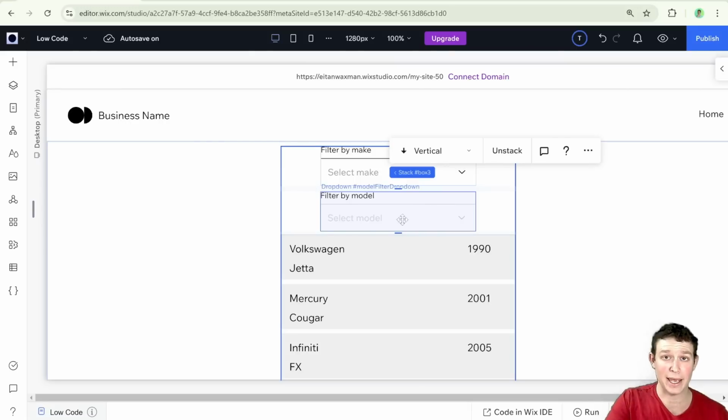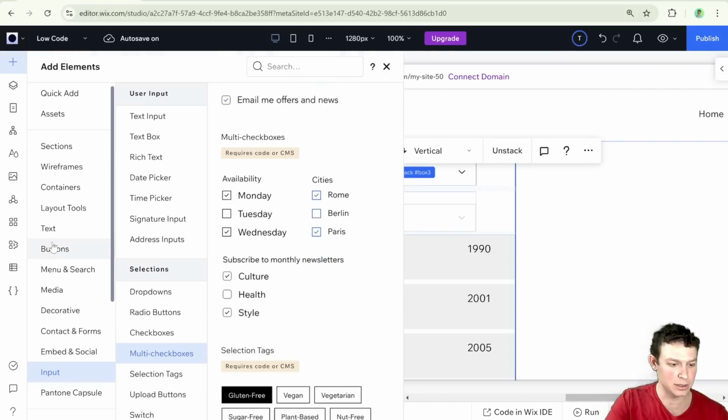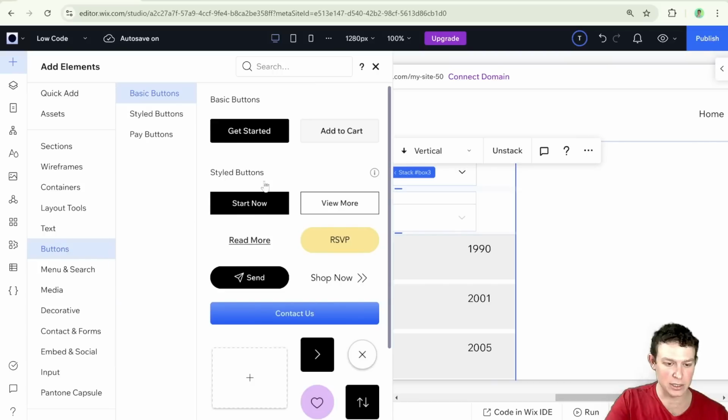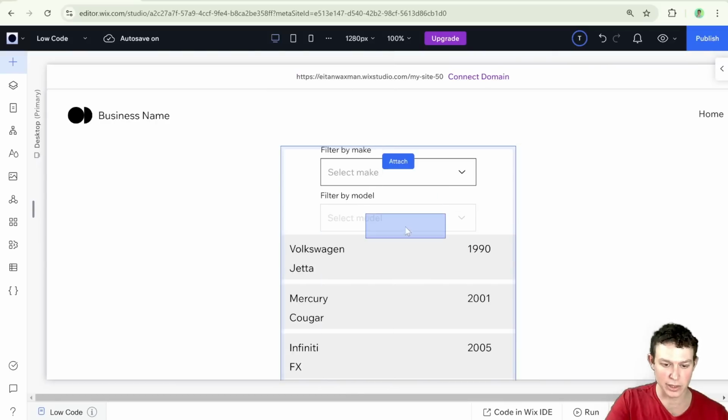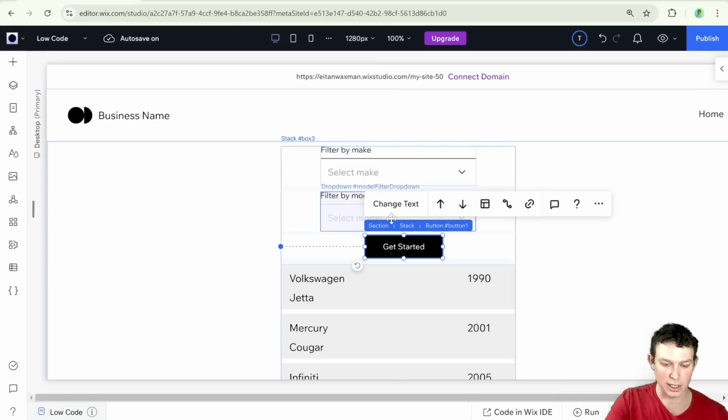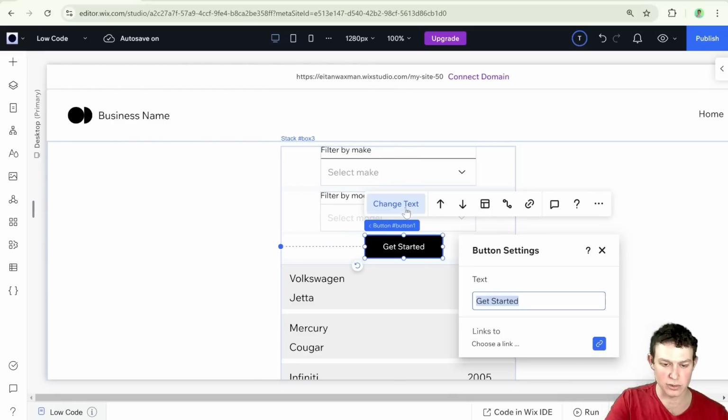Let's start off by adding in the button. So I'm going to go ahead and add in a button element. I'm just going to look over here for buttons, and just any button will do. So I'm just going to drag that in and attach it right over here. And I'll change the text so it says, let's say, clear, so I know that this is in order to clear our filters.